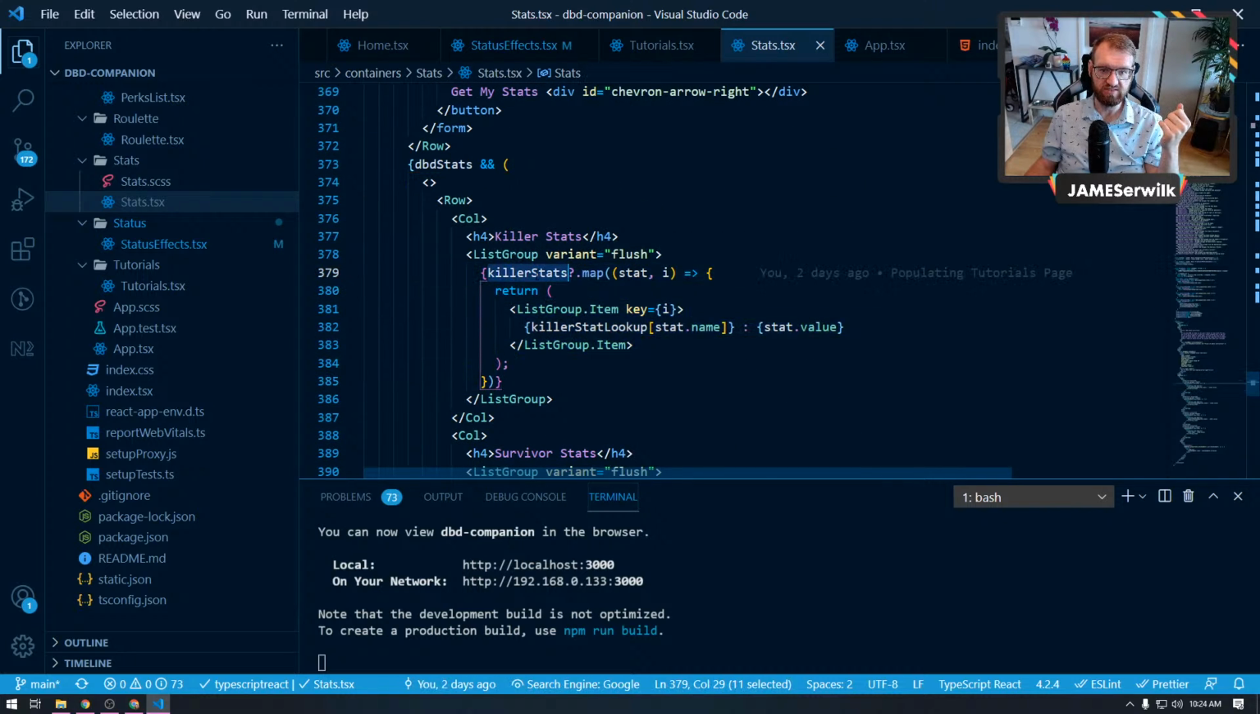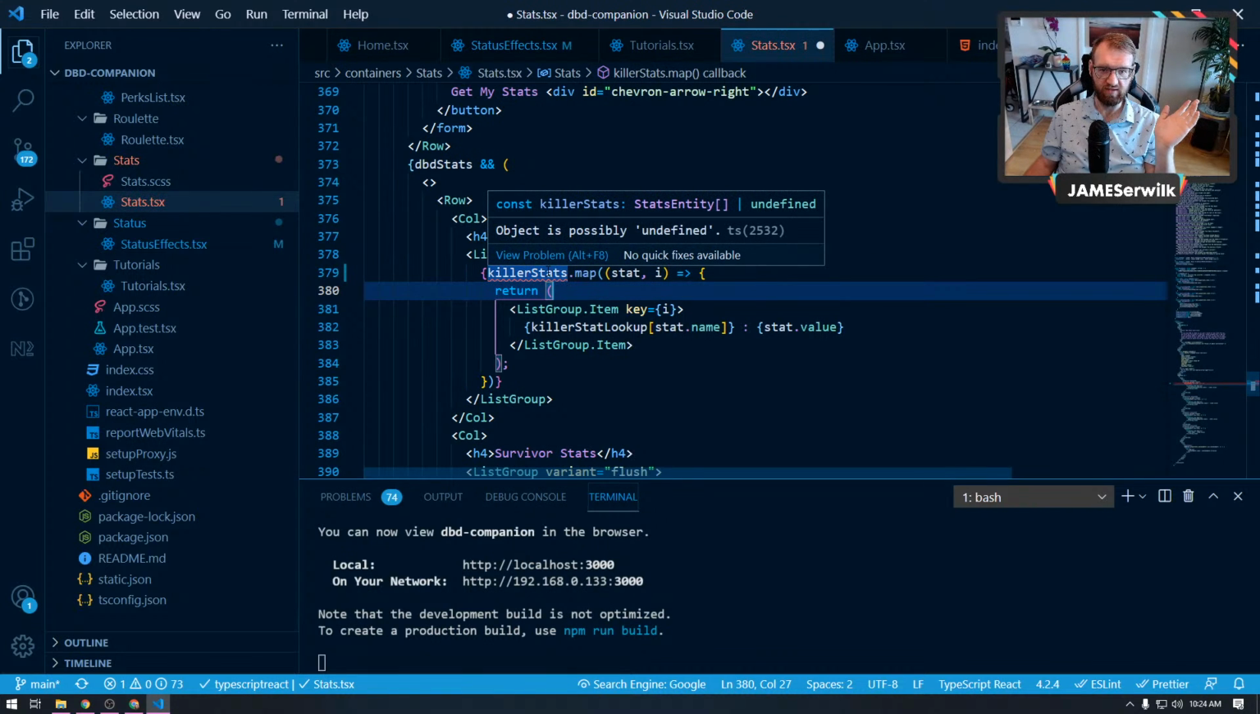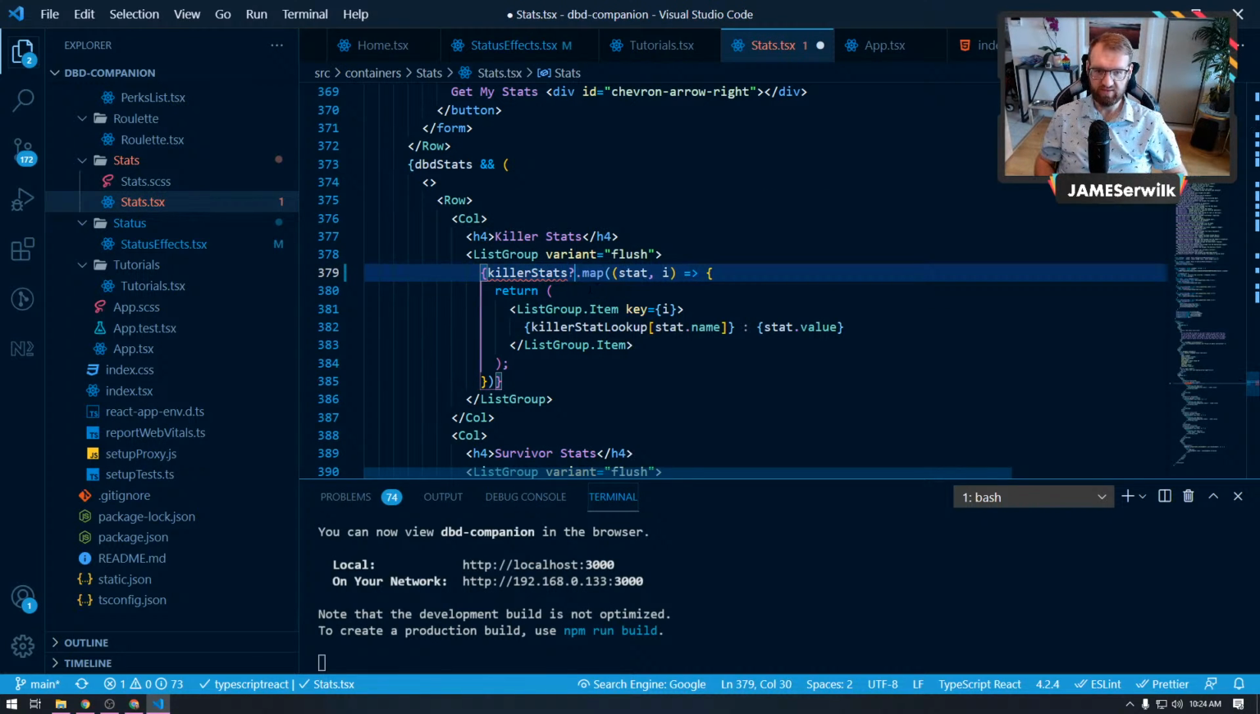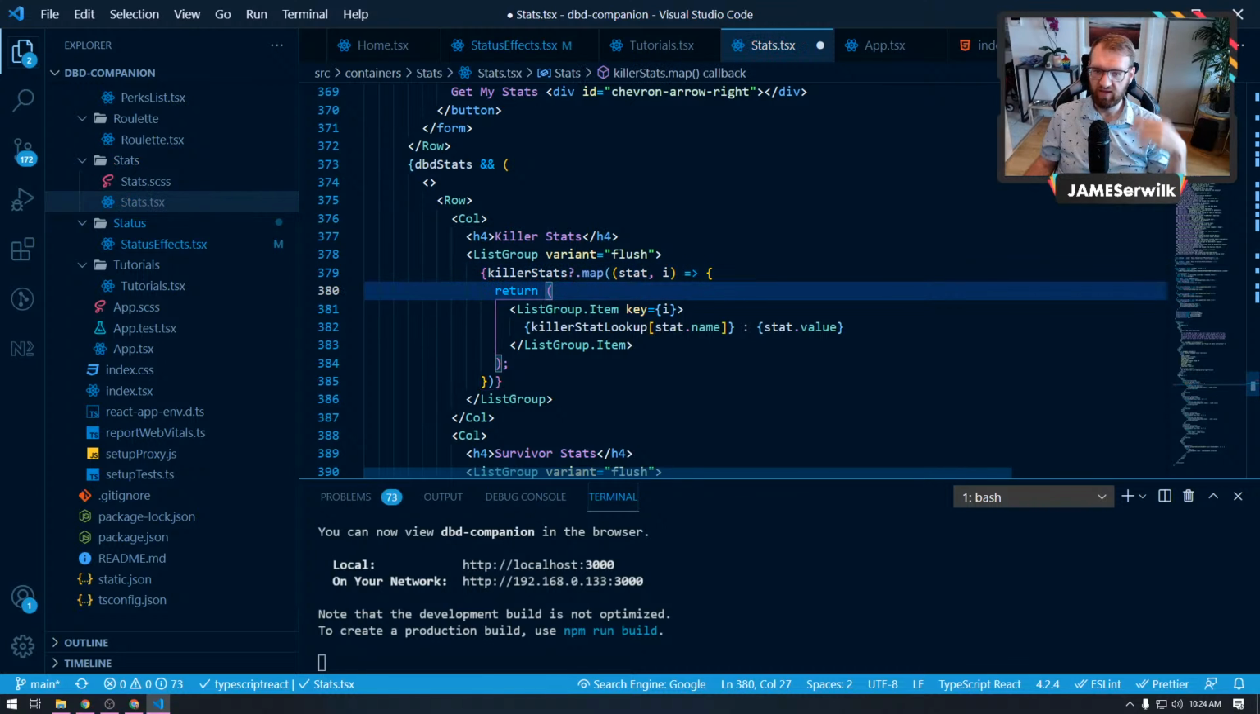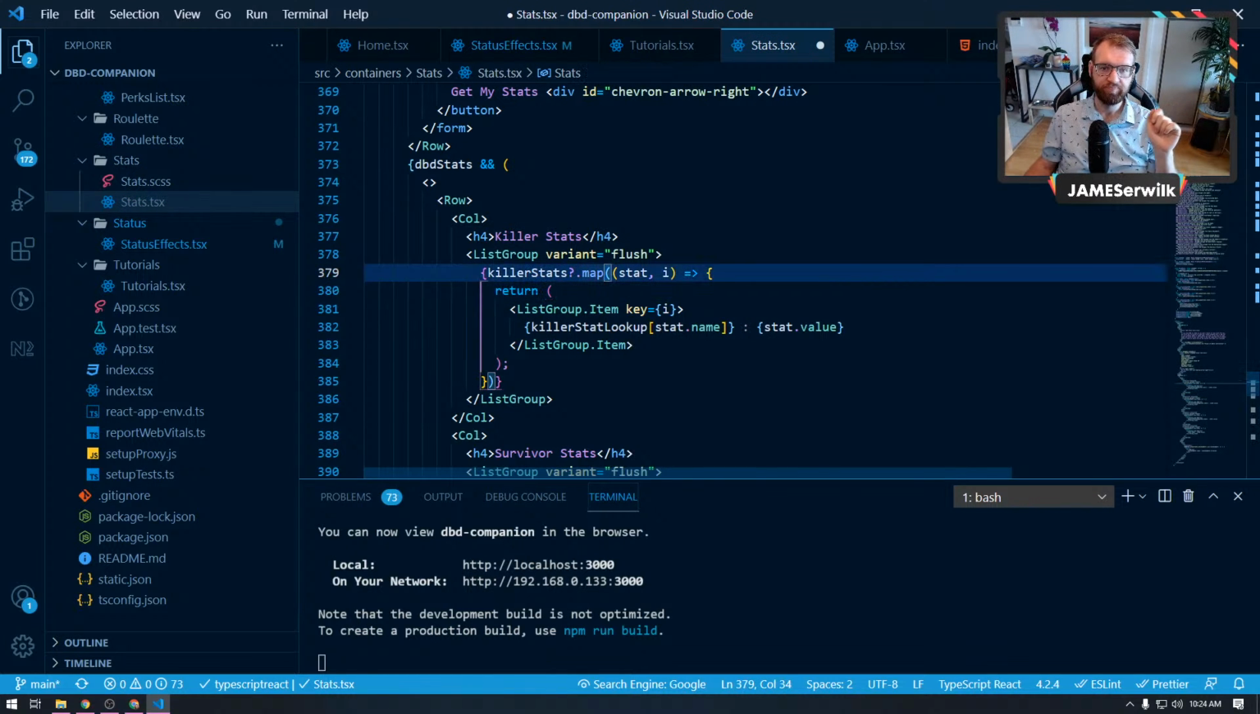So here we've got the killer stats. What this is saying here with the question mark, this is another ES6 syntax that allows us to, essentially, without this here, it's going to say this might be undefined, and it's going to give us an error. So this just says, if it is undefined, don't bother. So make sure this is defined, then map. This is just a regular forEach that we would have done. So for i equals i plus plus, etc.